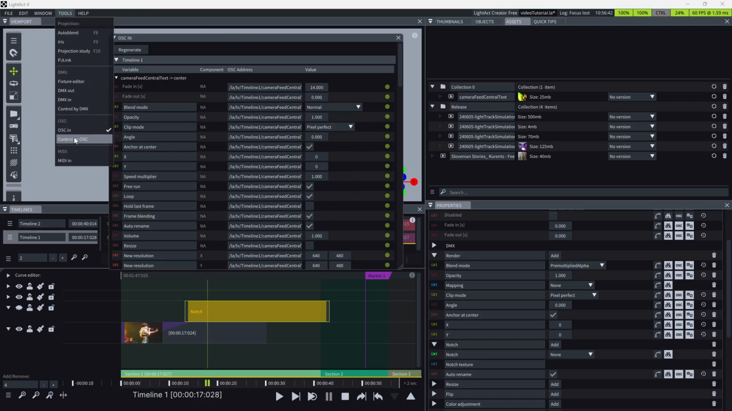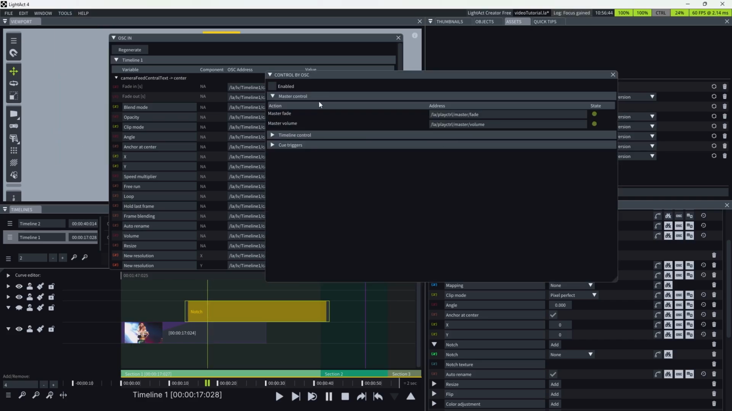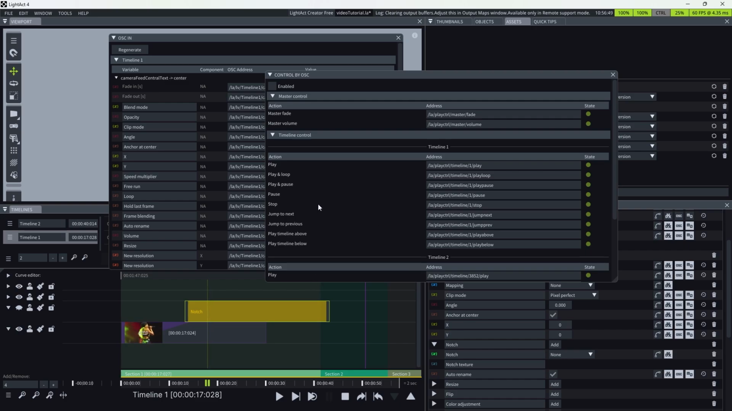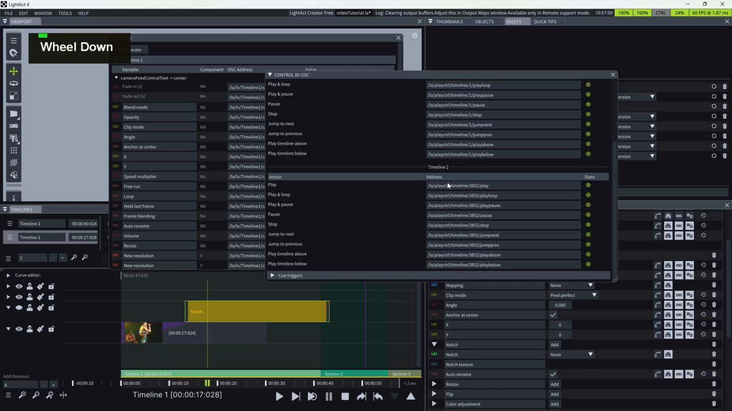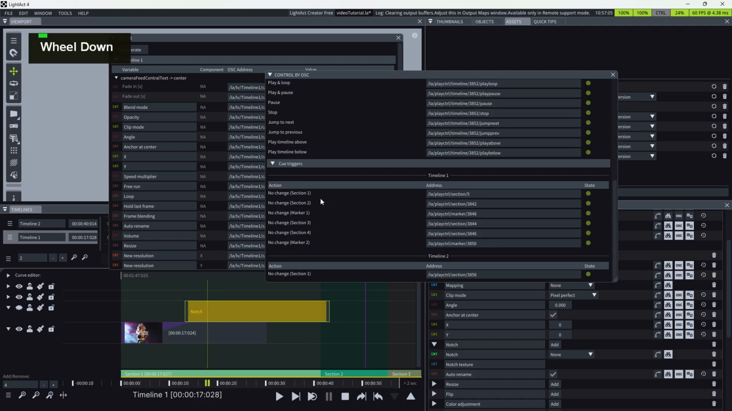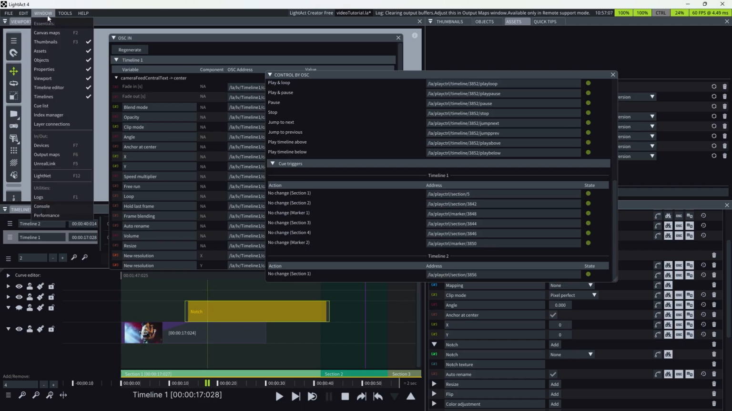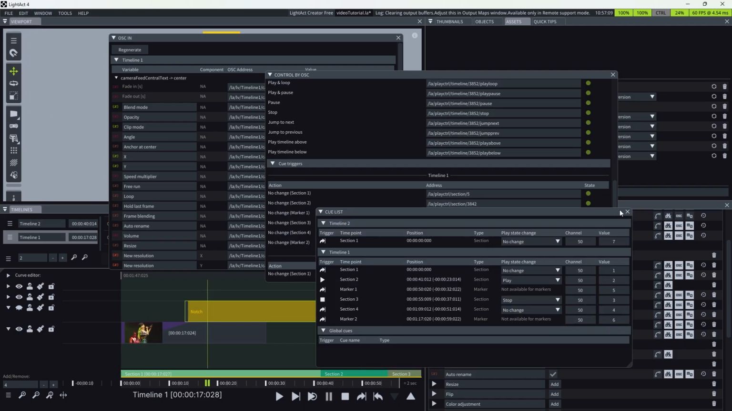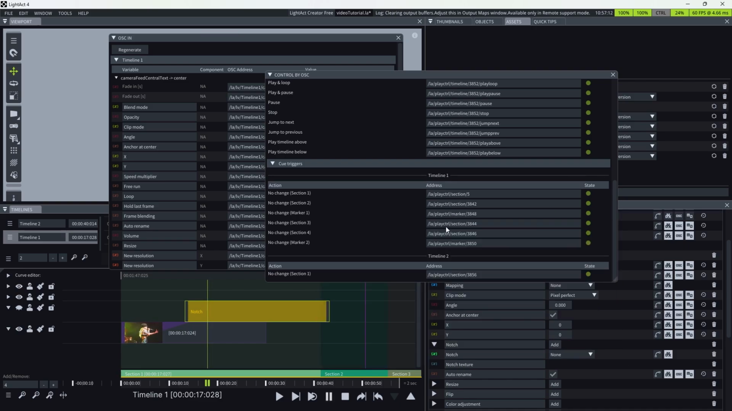Similarly, we also have a control by OSC window where you have the main properties of LightAct accessible through incoming OSC. This means that master fades, master volumes, the play states of every timeline, and of course the cue triggers from the cue list window can all be controlled with incoming OSC.